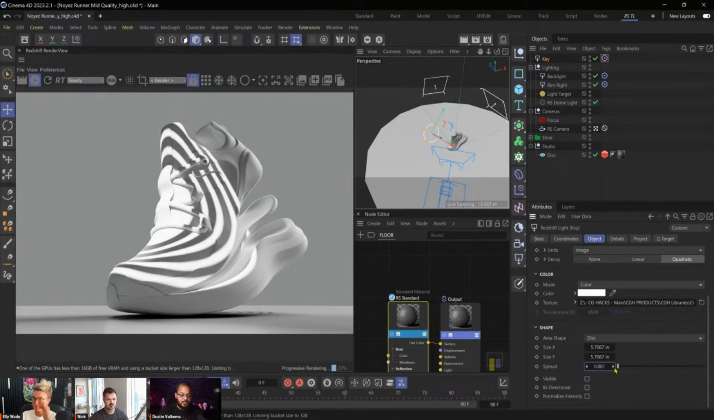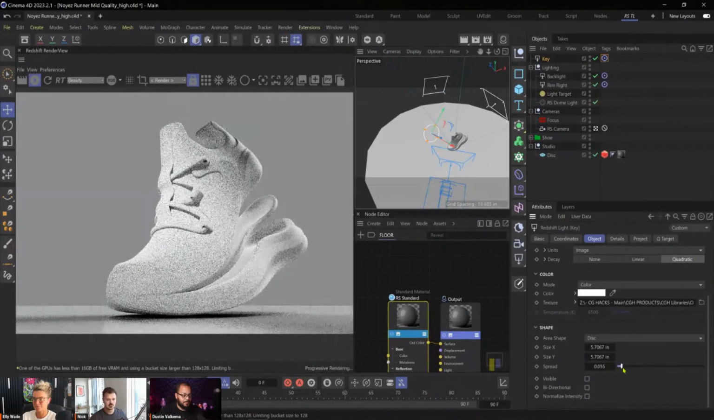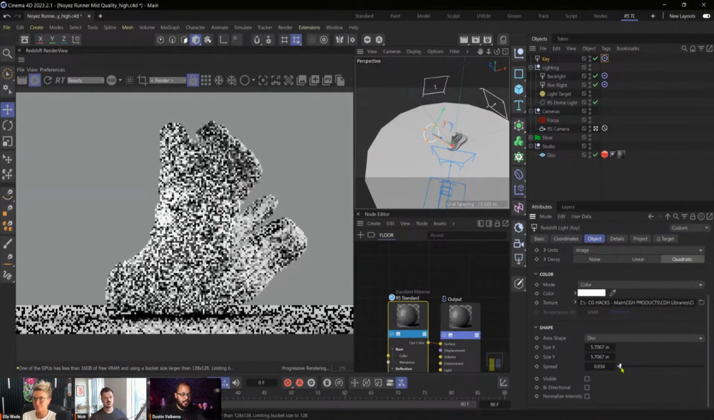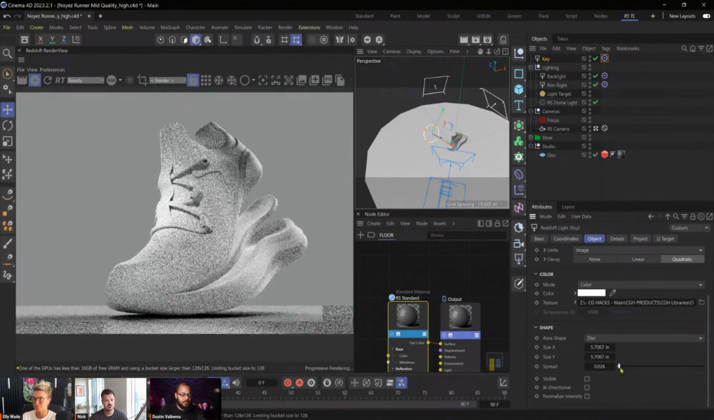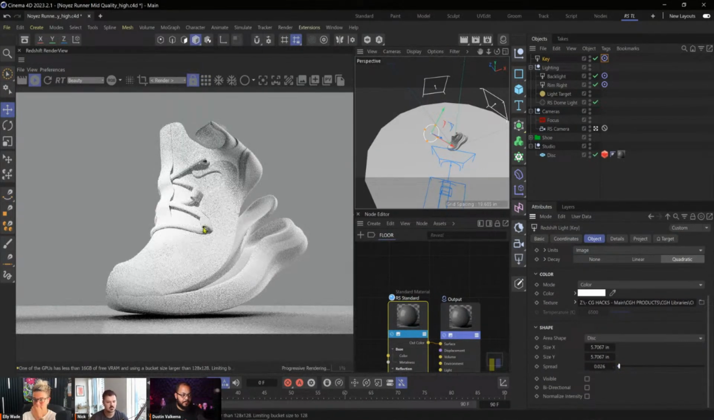So now I can start to bump up our spread here just a bit. Maybe that's going a little bit too slow. There we go. And now we can see here that as I'm doing this, we can really get a nice fall off of the shadows, and you can mix and match different looks here.